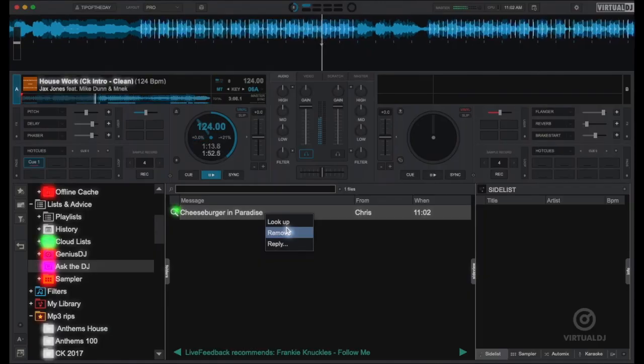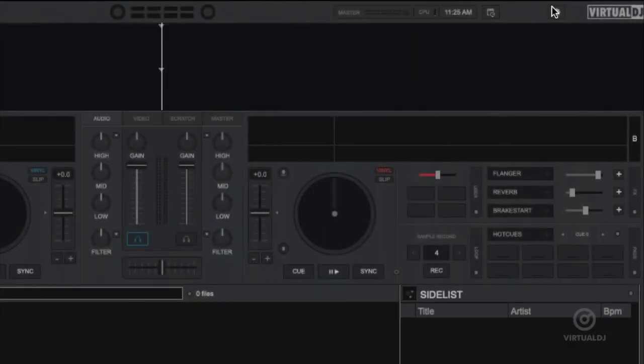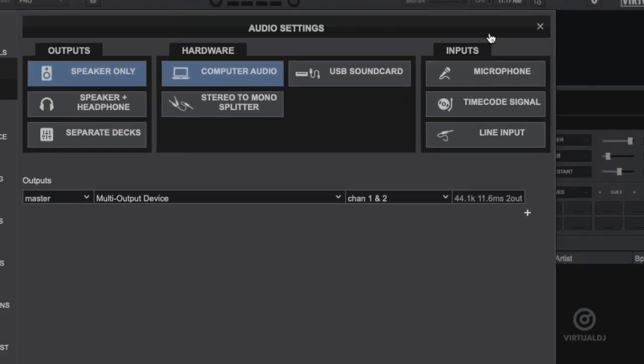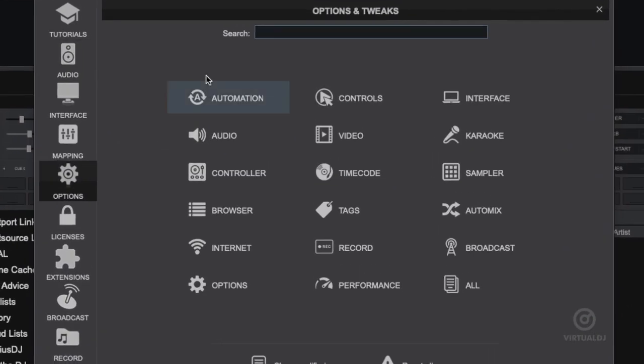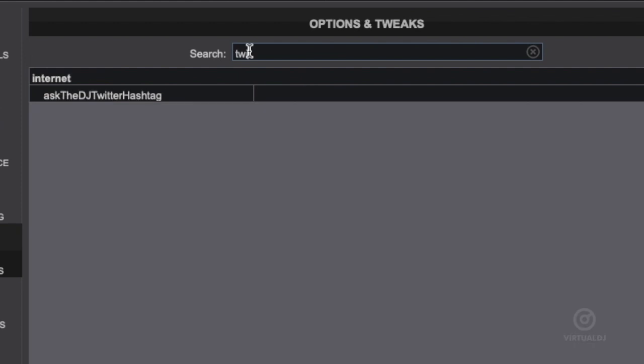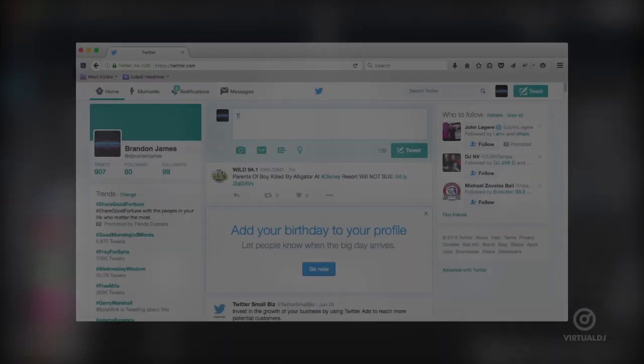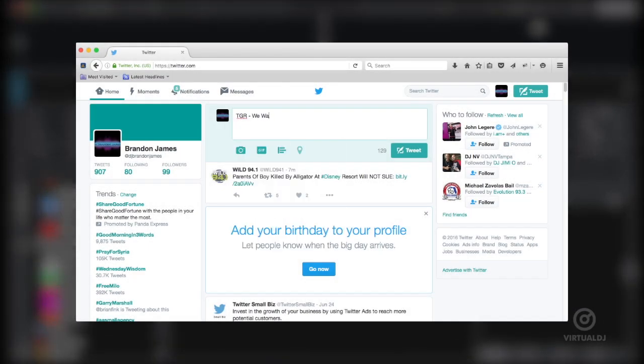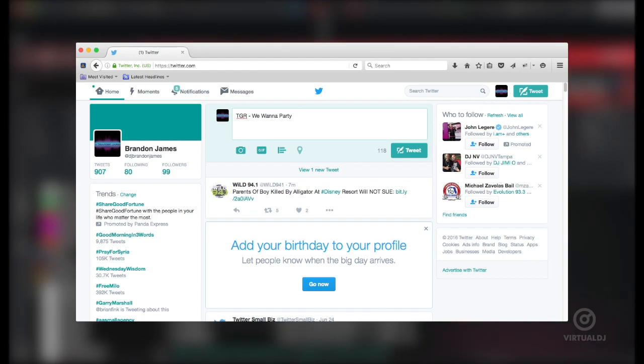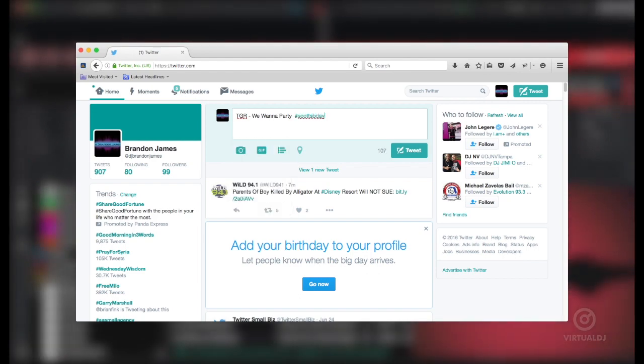You can also use Twitter hashtags instead of the Ask the DJ webpage for messages. To monitor Twitter instead of the Ask the DJ webpage, click on Settings, then Options tab. Then in the search bar, type Twitter. The Ask the DJ Twitter hashtag option will now show. Enter the hashtag that you wish to monitor for, then exit the setup area. Virtual DJ will now monitor for any tweets that contain the hashtag. Your audience can now tweet their requests instead of using the Ask the DJ webpage.